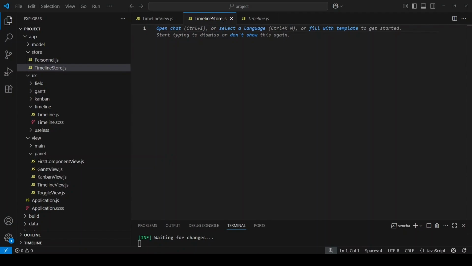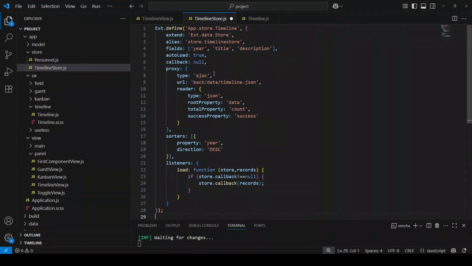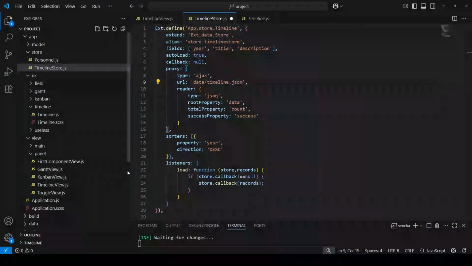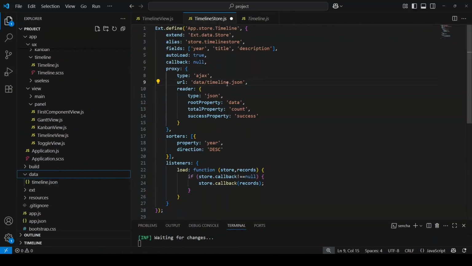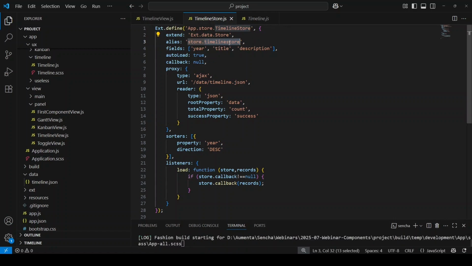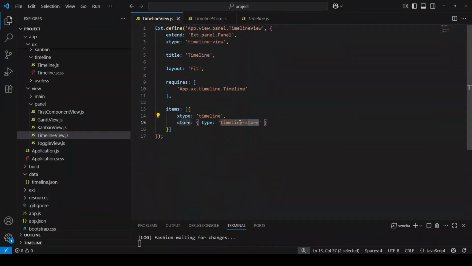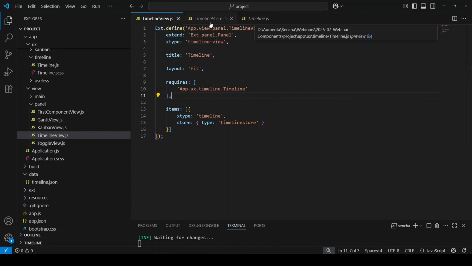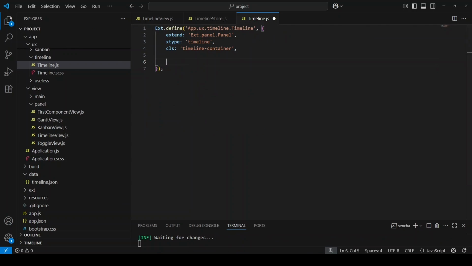And same idea, just to be fast, just gonna copy and paste from something that I had created before. Okay, if you remember, this is going to be loading the data from over here, data timeline. I'm actually going to add another dash there. Okay, these are the properties that I have over there. I want to order by year. I have these fields over here. It's going to auto load. It doesn't have a callback method, and this must match the name of my class. And the alias is the one that I'm going to be using here. Okay, that's going to be received by my timeline component. And that's where I'm going to be creating everything.